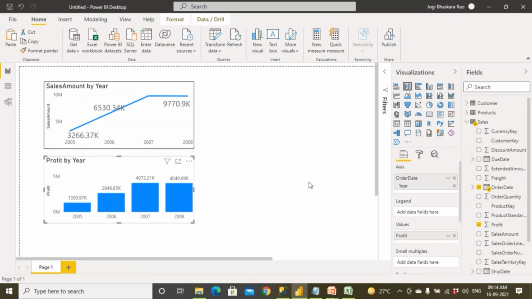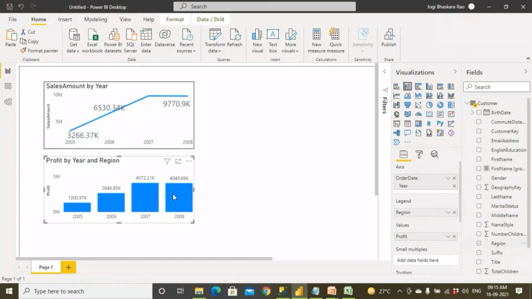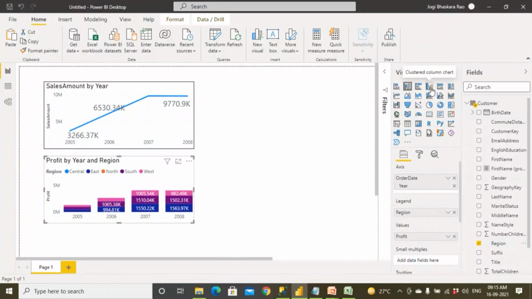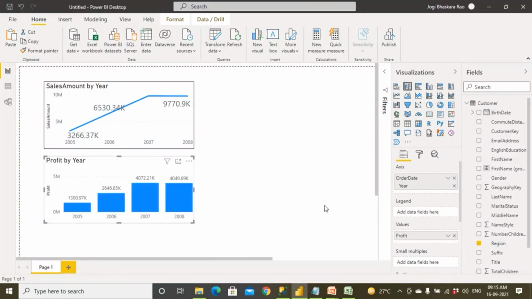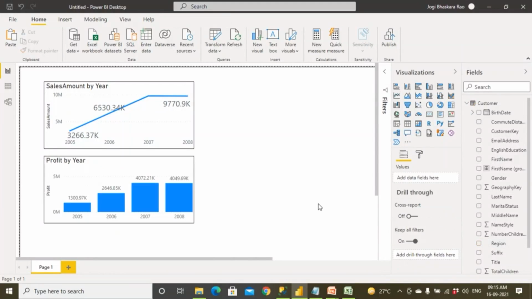Stacked means, if you want to create a stacked chart, what we need to do is add one more region, one more column here. It will become a stacked chart. Already we discussed this, right? So this is what is called a stacked chart. Instead of stacked, if you wanted to have a clustered column, it is going to be arranging one next to the other. So this is what is called clustered. This is stacked. I don't need the stack. Let me remove this. So this is a simple column chart.